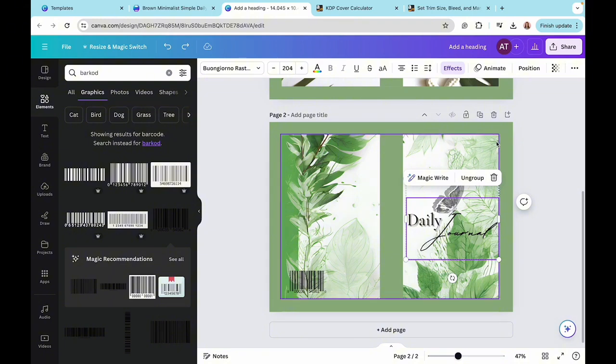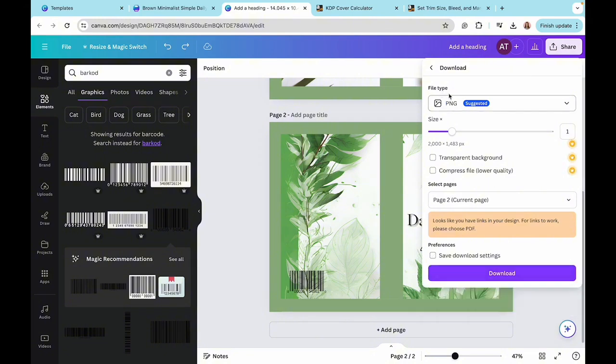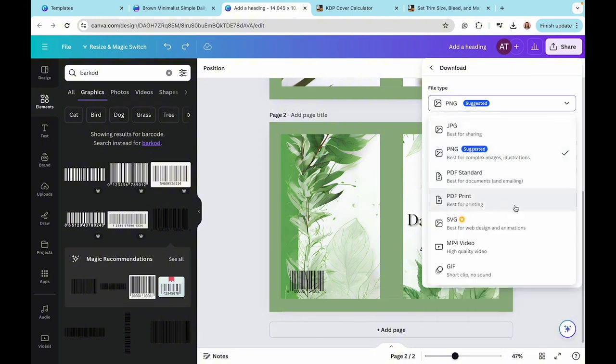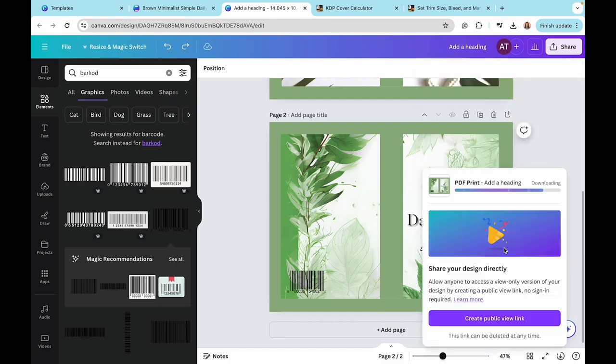For downloading, I already deleted my template in the back. So now I'm going to share. I'm going to click on download. Here in the file type section, please select PDF print, and all you have to do is to click on download. Now that we downloaded our journal's cover, we're going to be finally working on the interior pages.